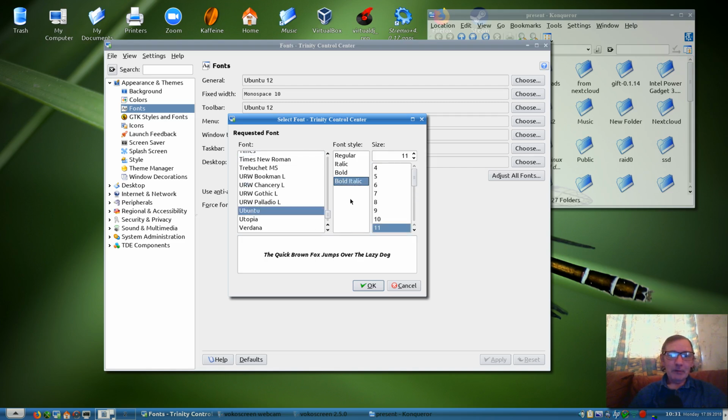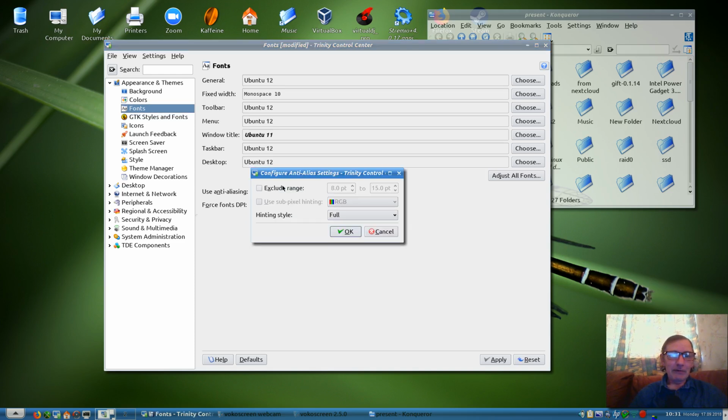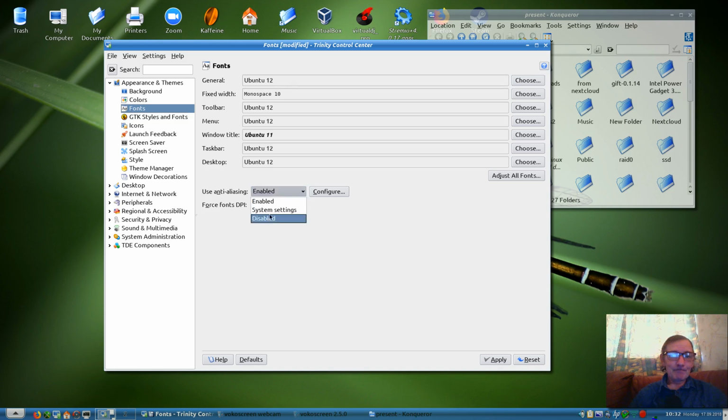I will change it to bold italic if I wanted to. And it's changed to bold italic. That doesn't look too bad. I think I'll keep that there just for the moment. Under anti-aliasing, you can enable it or disable it, or use the system settings. You can have it enabled, and you can configure it, and you can exclude the range of the font sizes, and you can do the hinting style, slight, medium or full, etc. I'll just cancel that.